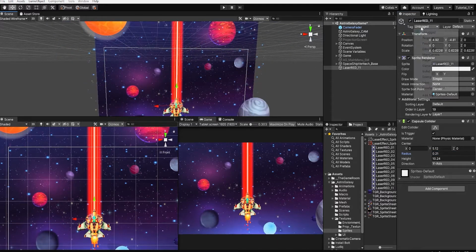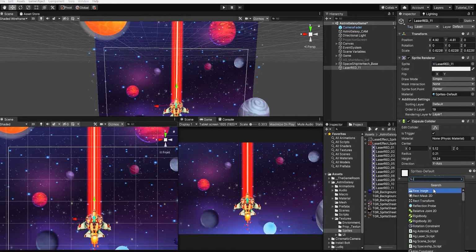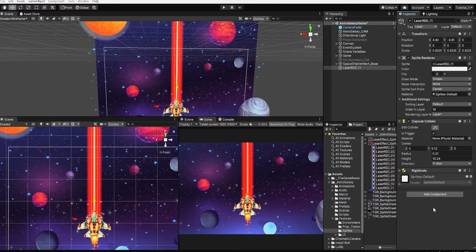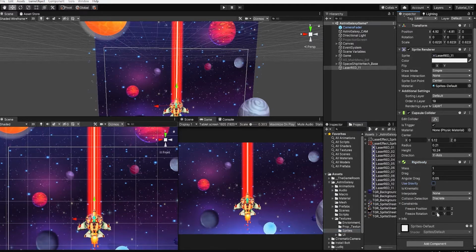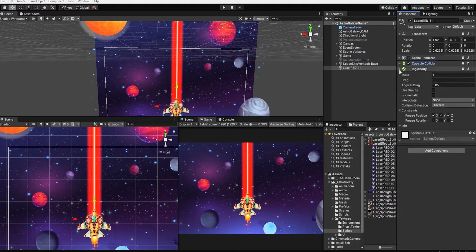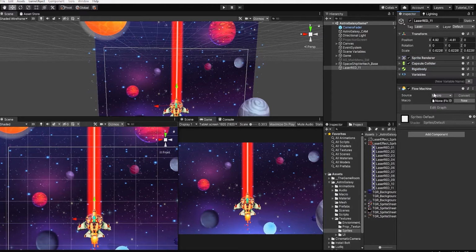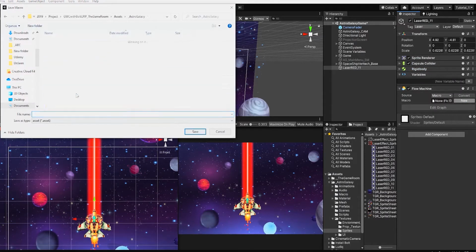Then set the game object tag to laser. Like our previous laser, we'll add a rigid body physics component and uncheck use gravity and is kinematic. We'll then set the constraints for our rigid body component to freeze our X, Y, and Z axis. With our basic setup complete, let's now add a flow machine component and create and save a macro, which we'll call Astor Galaxy Laser Beam Macro.